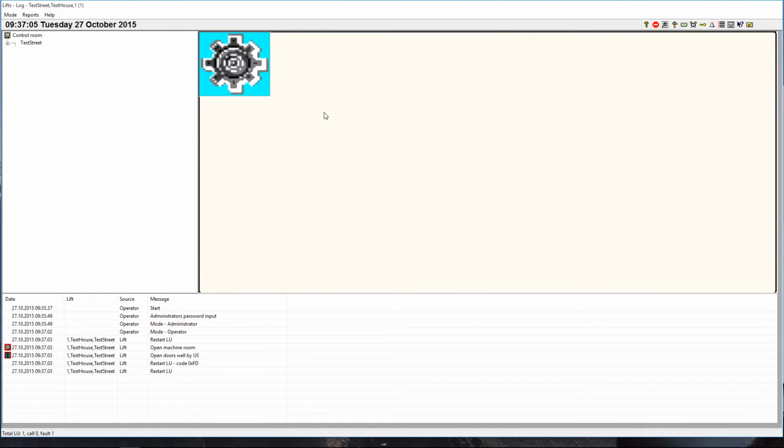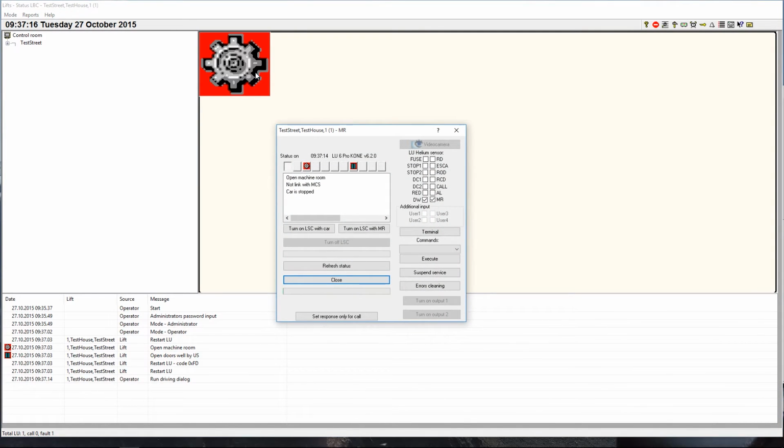The square is red. That means the lift block has recorded errors. When you open the window, you can see the messages about open machine room and no connection with MCS. If you put a magnet close to the machine room sensor, the message about open machine room will disappear.